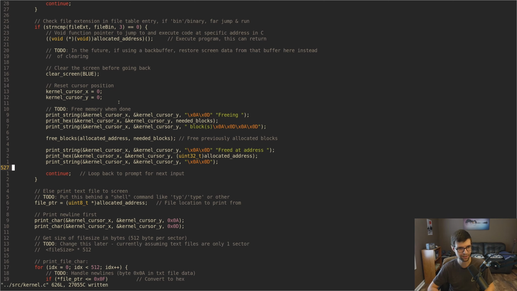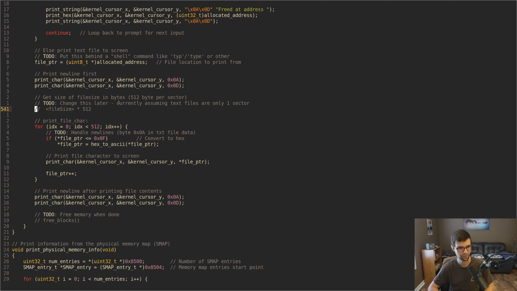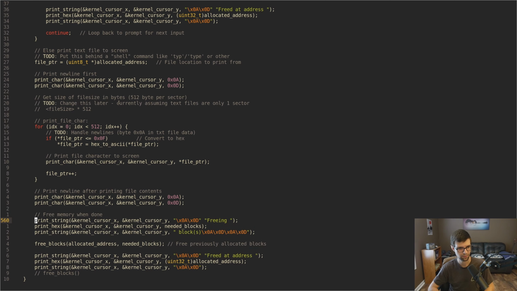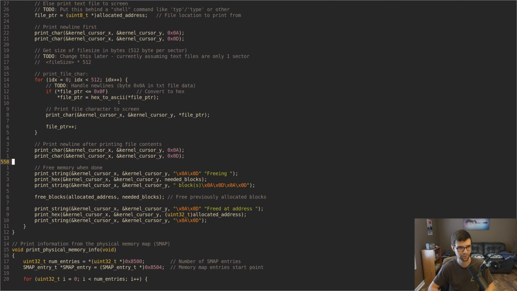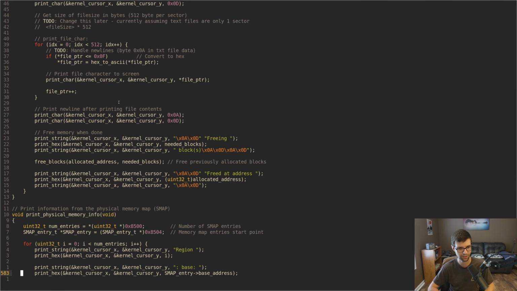Then we'll continue back. So I will do something similar. Just copy this whole thing. After we read the text file, when we're done, we'll free the memory. Yeah, so that should be good for freeing memory. That's all we really need to do. After we use the blocks, we allocate them, put it at an address, do whatever with the memory at that address. When we're done, we free the memory at that address, the blocks that we allocated.